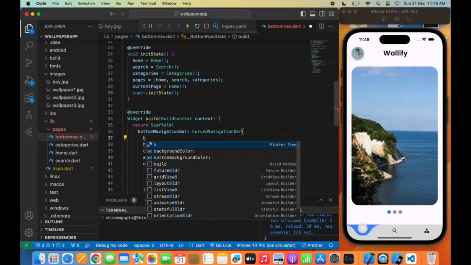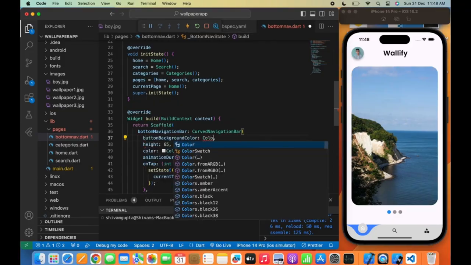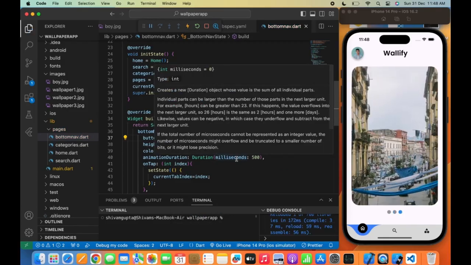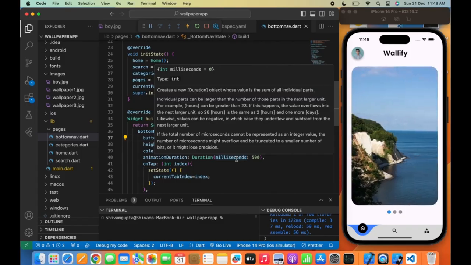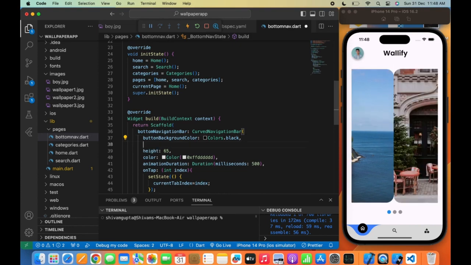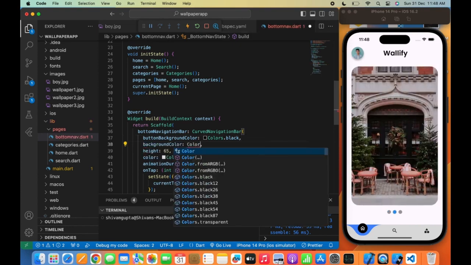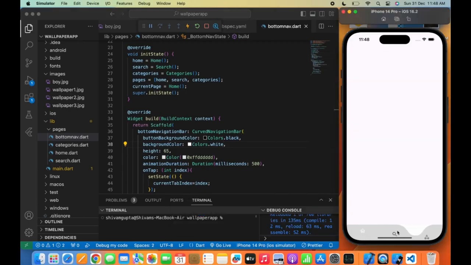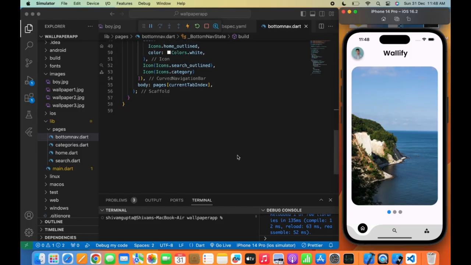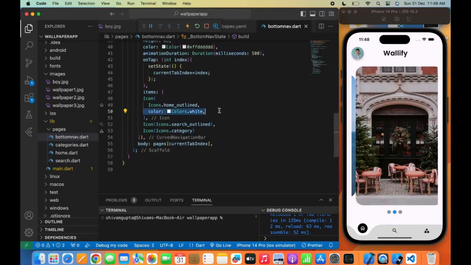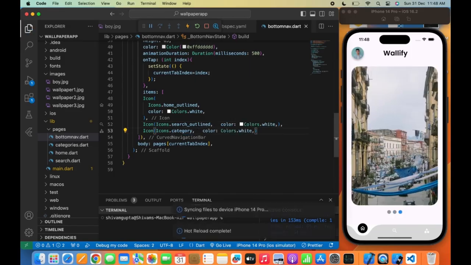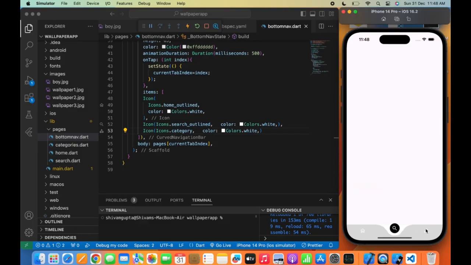Now let's change the color of that respective icon so that I can see all the icons clearly. So we'll write a button background color Colors.black and the background color Colors.white. Now pass all the colors to that respective icon so that we can see all the icons when we tap on that respective icon. So here you can see the search and category icon clearly.